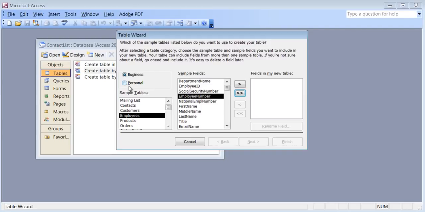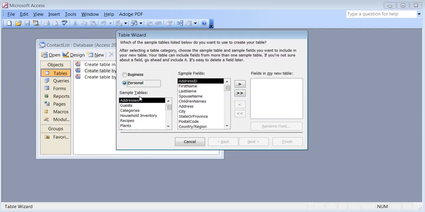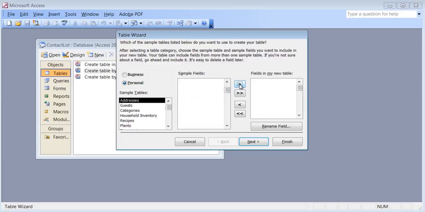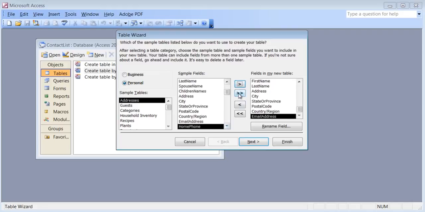You can also click on personal, and in personal they have sample tables for addresses, guest, household inventory. These are all pre-created. I'll go through this one process. For example, for addresses, there are all these different fields. If I want, I can click this and it adds all the fields to my table, or I could click this to remove all. I'll just pick a few: first name, last name, address, city, state, province, postal code, country, email address, home phone.